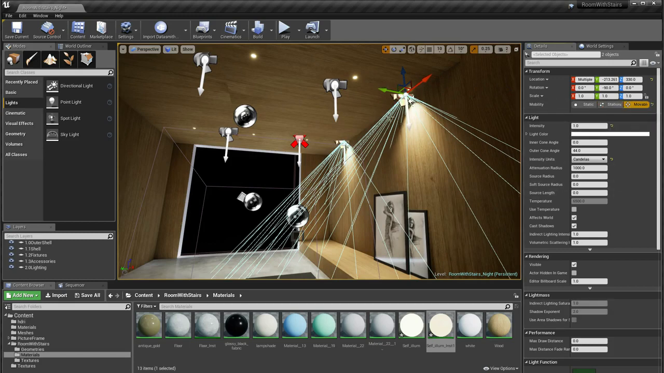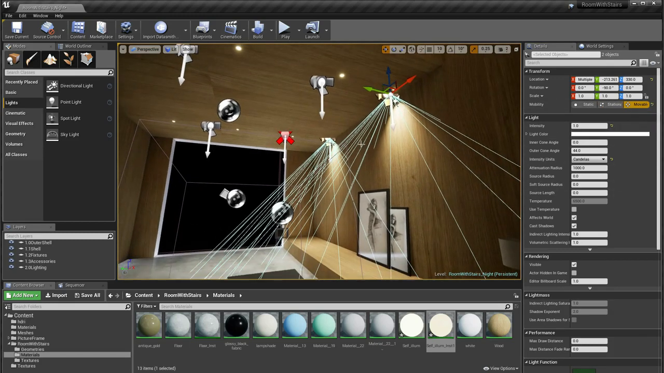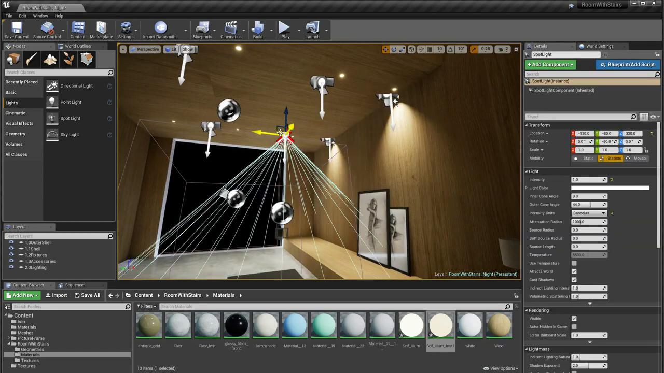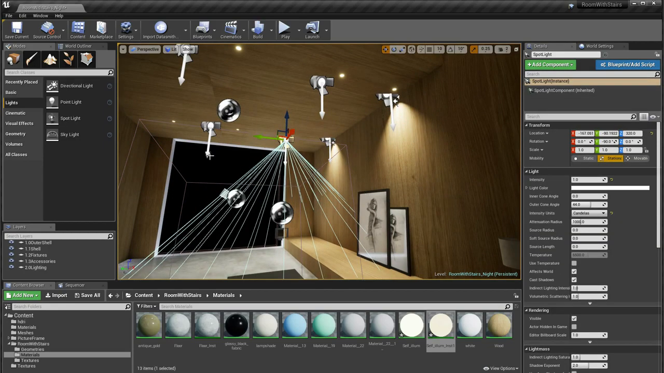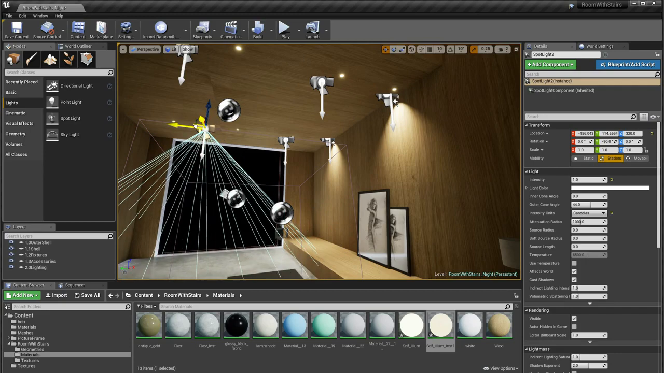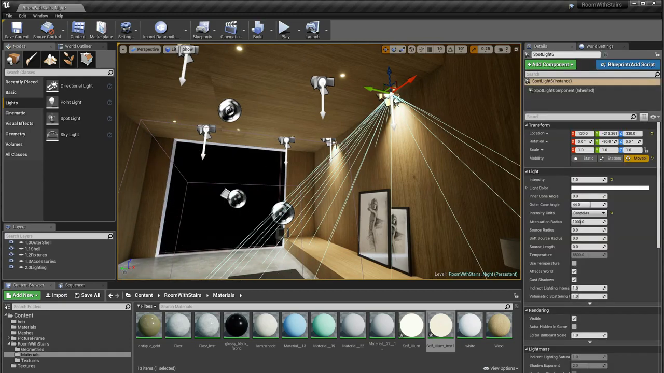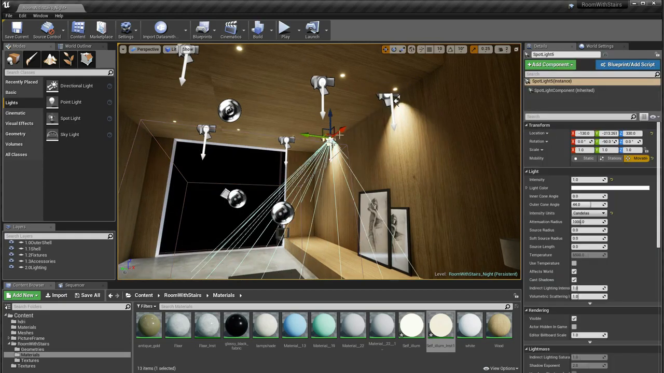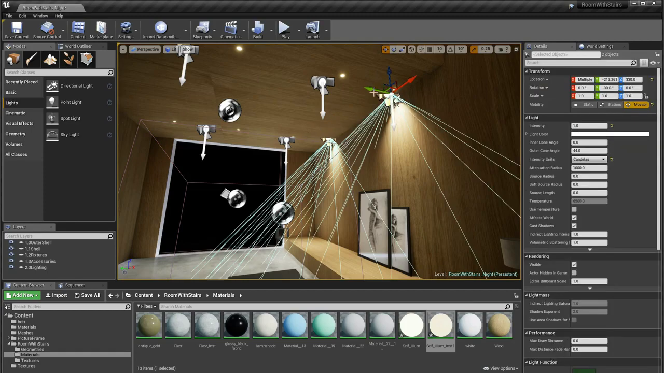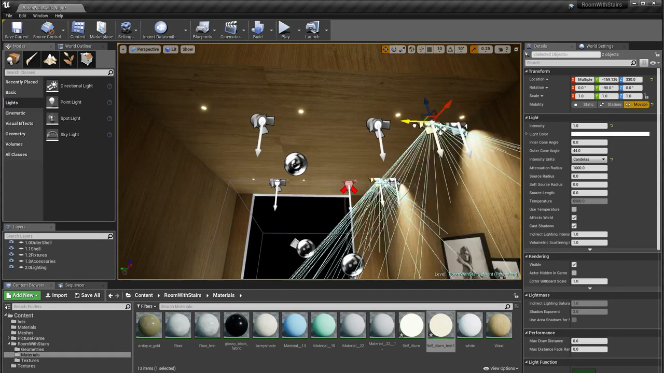So if I turn them to movable, the red cross goes away. So this one I need to move. There you go, so that it's not too close to the others. So having these lights set to movable enables us to have obviously more lights in the scene.